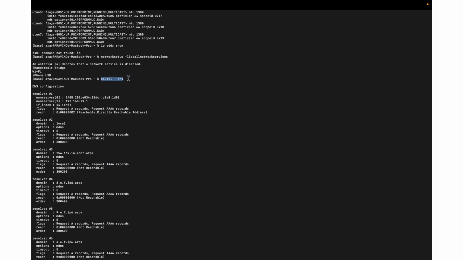So the next command we use is scutil --dns. What this does is display the DNS server configuration, the DNS servers which translate domain names like google.com into IP addresses. So this command shows which DNS servers our system is configured to use, and that is what it displays when we type scutil --dns.